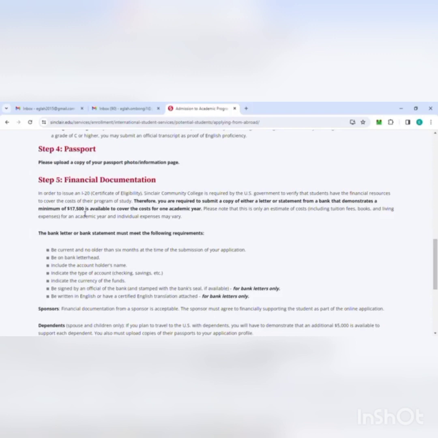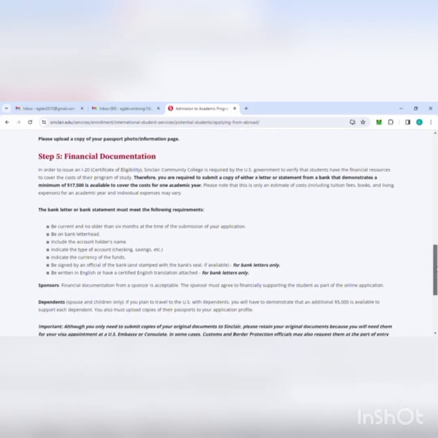And the information needed in your bank statement contains all these: be current, no older than 6 months, be on bank letterhead, include the account holder's name, indicate the type of account, indicate the currency of the funds, be signed by an official of the bank, and be written in English.